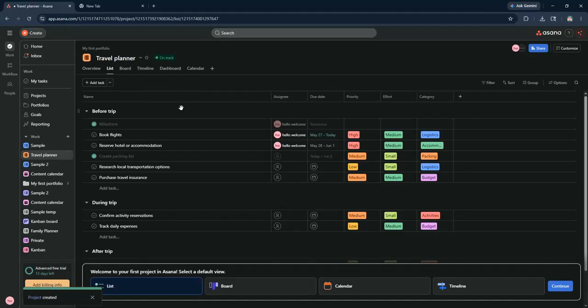Open OBS Studio and set up a new scene by clicking on the plus icon under the Sources panel. Choose Display Capture to record your entire screen, or Window Capture if you only want to record the Asana window. Make sure your microphone is set up correctly so you can provide narration throughout the tutorial. Hit the Start Recording button to begin capturing your screen.